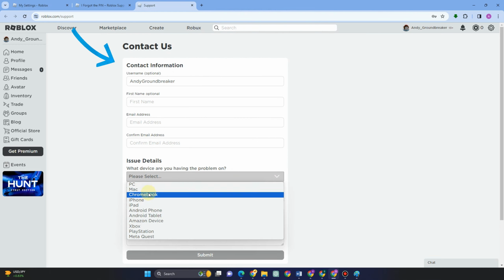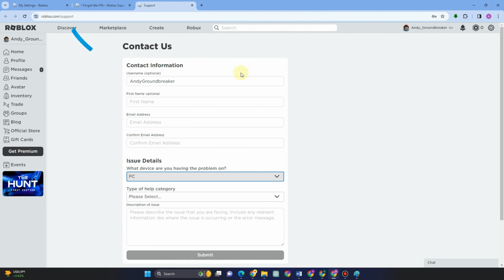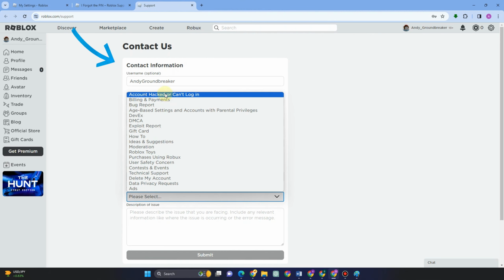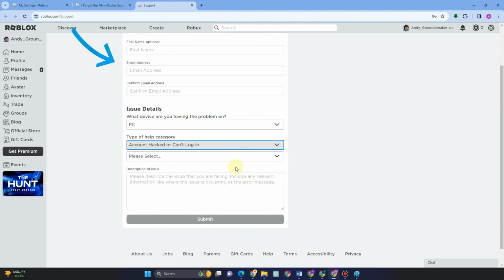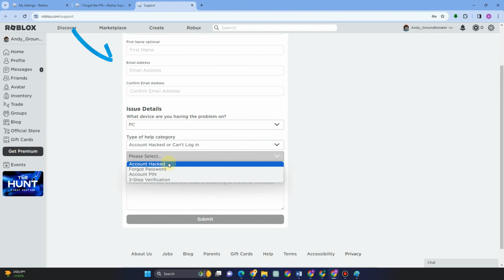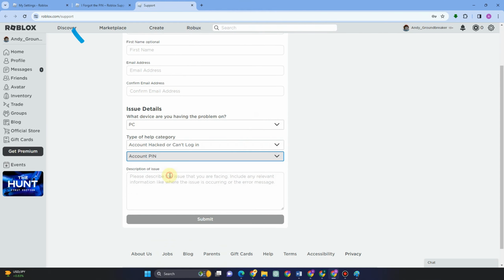Now for issue details, you have to select the device that you're having problem on. Type of category, account hack in or can't log in. So subcategory or subtopic, we have here account PIN. Now you can proceed to description of issue.